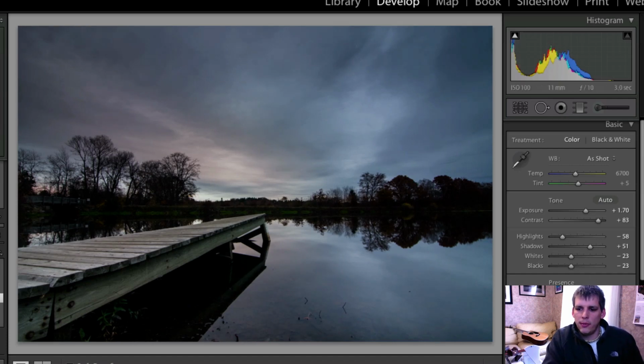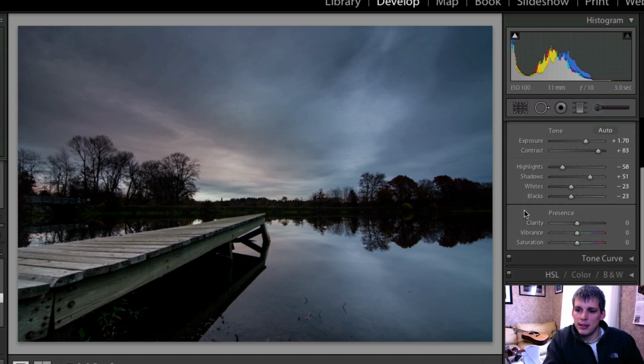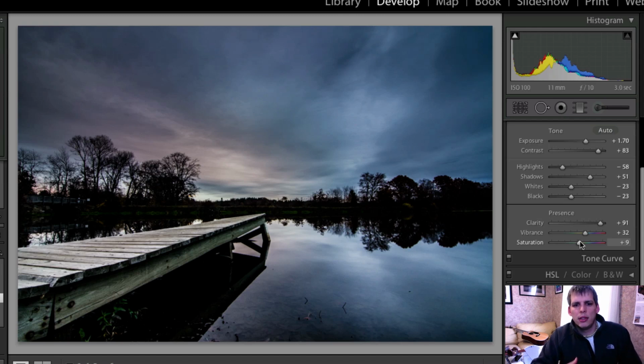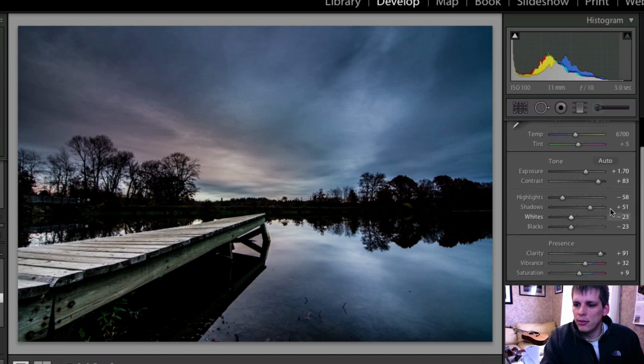And now here's where the fun begins. We're going to go down to the presence tab, and I'm going to increase the clarity pretty much all the way, maybe 90 or so. I'm also going to increase the vibrance a little bit, maybe about 30, and the saturation just a touch, maybe about 10. This really will make the colors start to pop, as well as bring out all the details in this photograph. And you can see it's doing that right now.